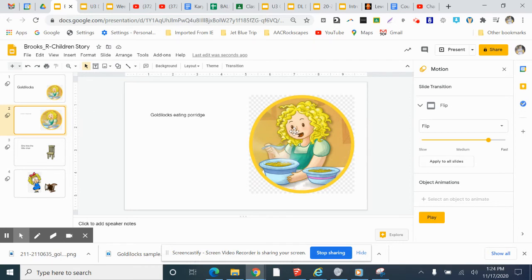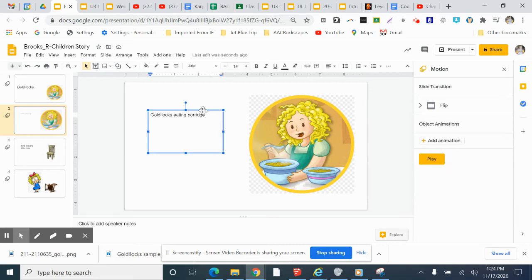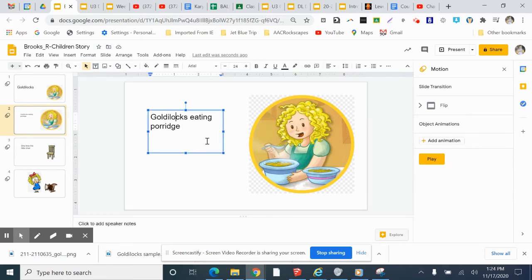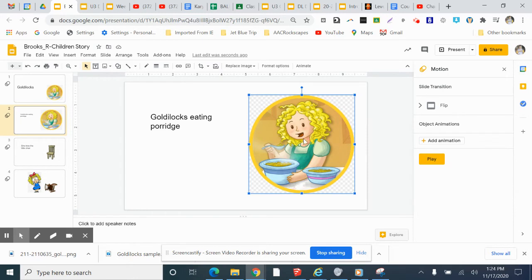Next, we'll do animations. Like I said, each one of these things just appears on the slide itself. So let's make this a little bit bigger. We'll make this like it was a 14 anyway, goofball. There we go, so it's 24. Now I'm going to have the Goldilocks image appear first, and then I'm going to have the text come in after that. So when the slide first comes in, there'll be nothing on it, and then this will come in when I want it to.